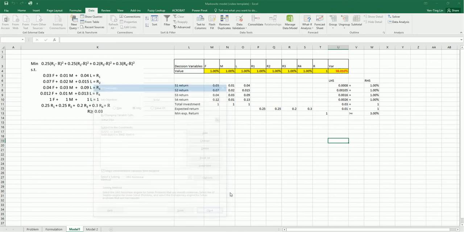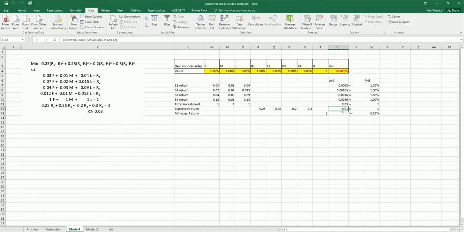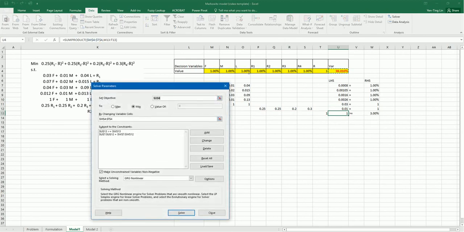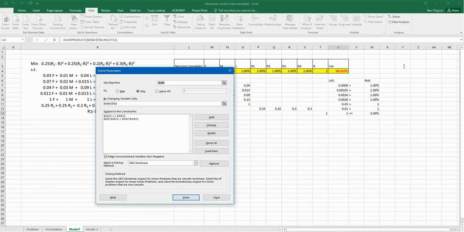Okay, apparently I forgot to drag down the cell over to here. Okay, so you can calculate this one too. Alright, coming back to solver. And that is pretty much it. Okay, so make sure you click on check this box. In this case, you need to use GRG nonlinear because there's a nonlinear term in this model, which is the variance.